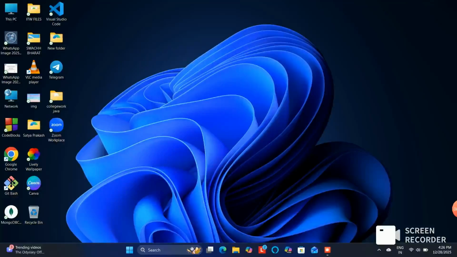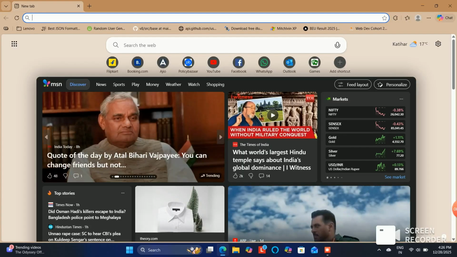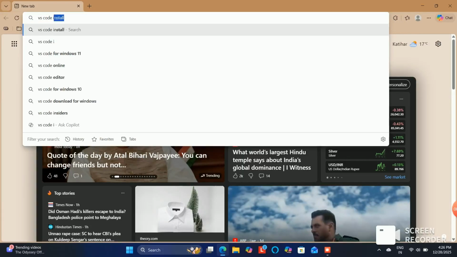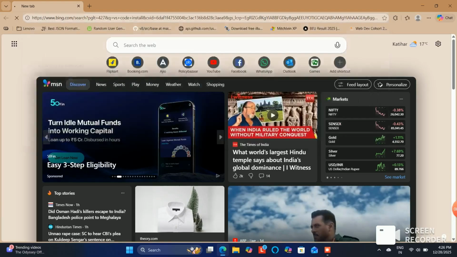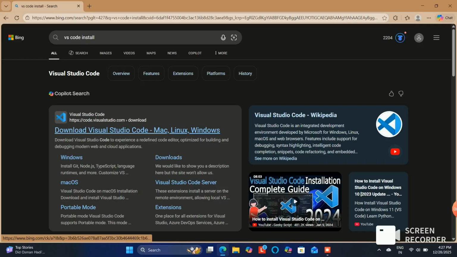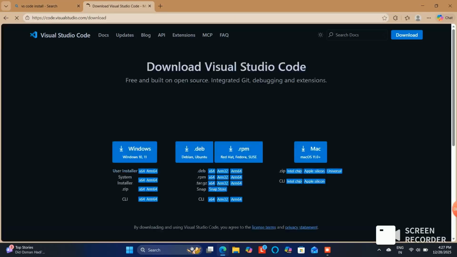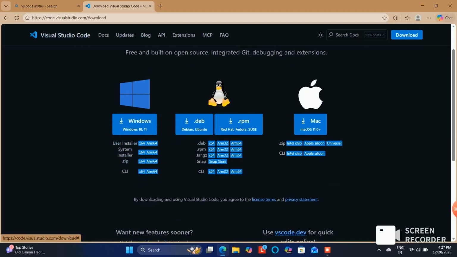To install VS Code, first you have to go to Chrome, then search VS Code install, like this, and just press enter. Then you get the first website, Visual Studio Code. Just click on that.